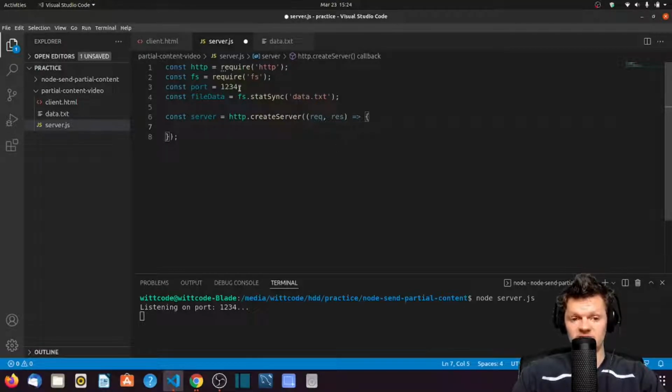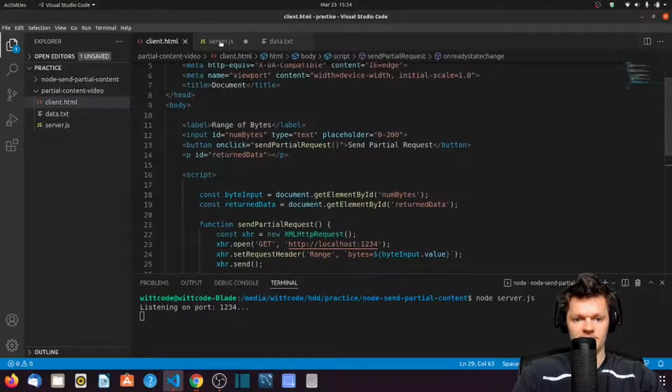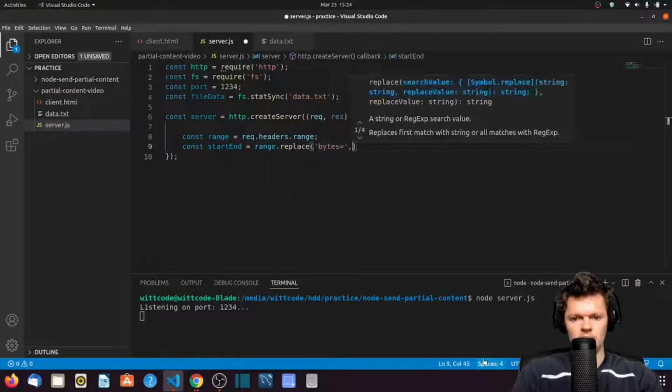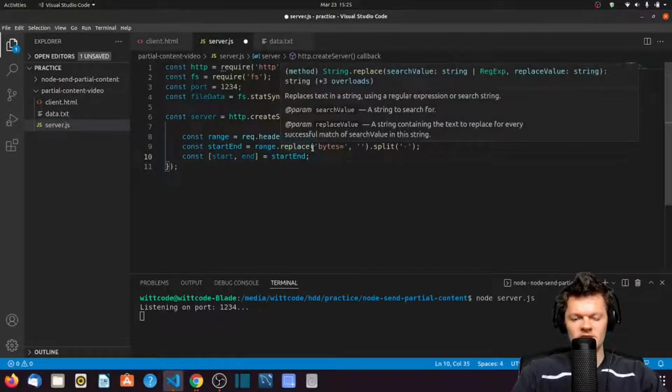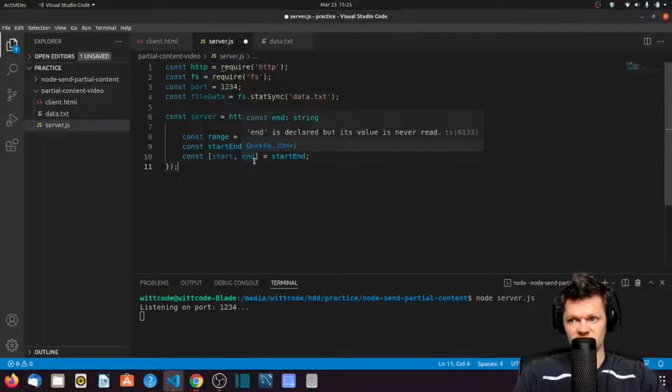And now let's work with the Range header that the client sent over and parse out the start and end bytes. So let's work with this Range header that we set right here that came from our input. So first, we obtain the Range header from the request headers property, and we then remove the bytes part of the string with the string replace method. And then we split the resulting string into an array containing the start and end bytes, because they are separated by this little hyphen. And then we just destructure this array into the start and end bytes respectively.